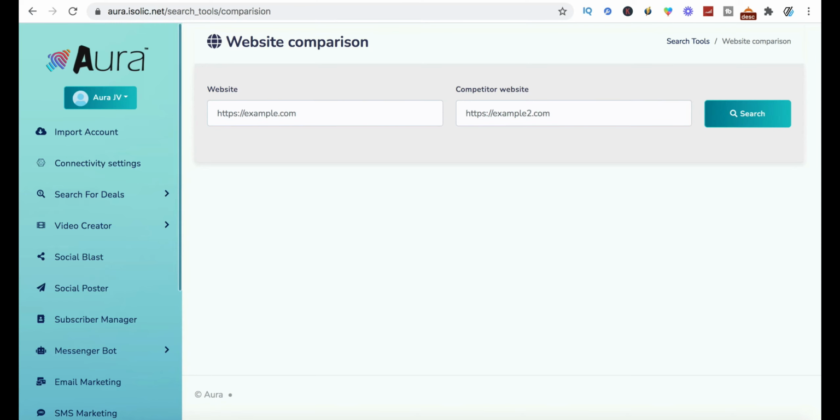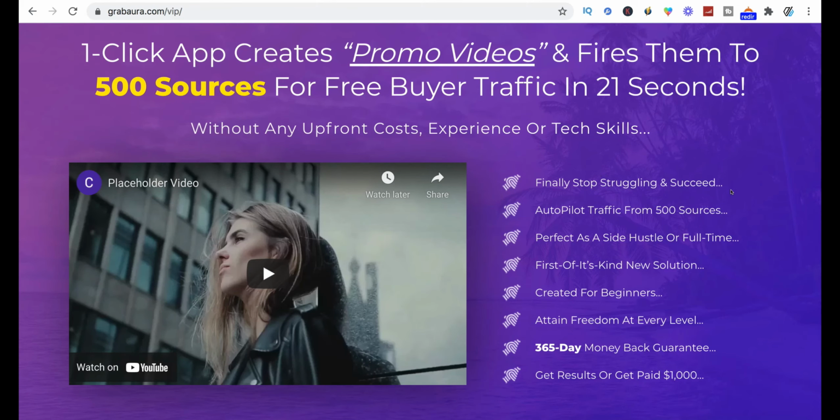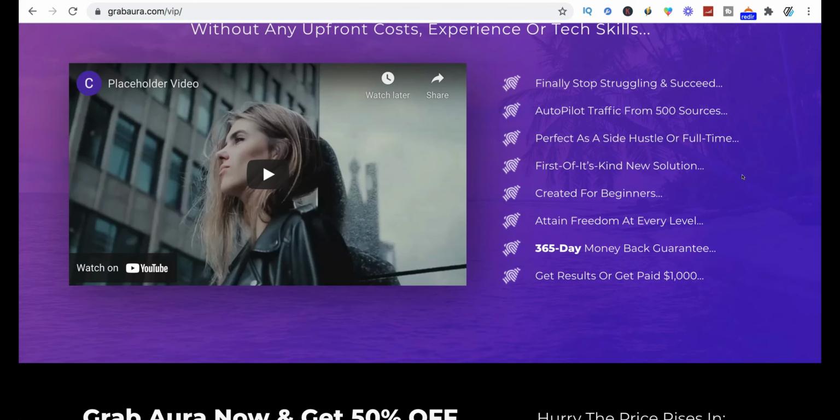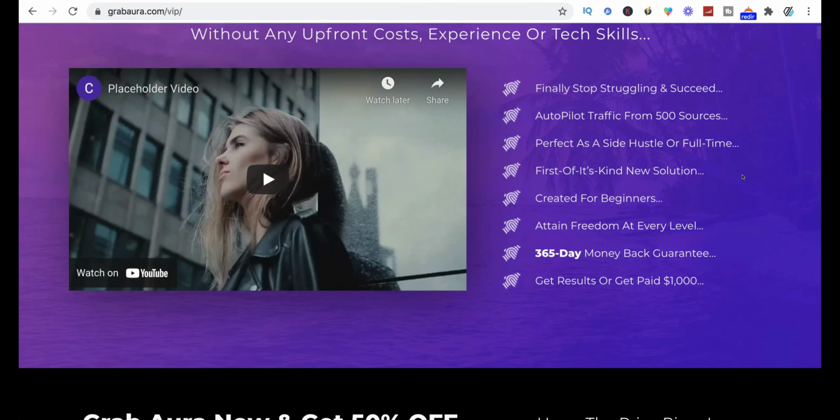But let's have a look at the sales page, because the sales page says it does lots of things. So it does, one-click app creates promo videos and fires them to 500 sources for free buyer traffic in 21 seconds. Well, I've shown you in the back office, it doesn't do that at all. It doesn't fire them all off to 500 sources. There's lots of different moving parts, and you need to be able to go into each one and manually do it.